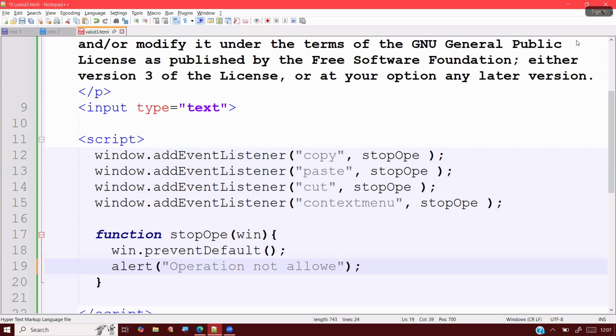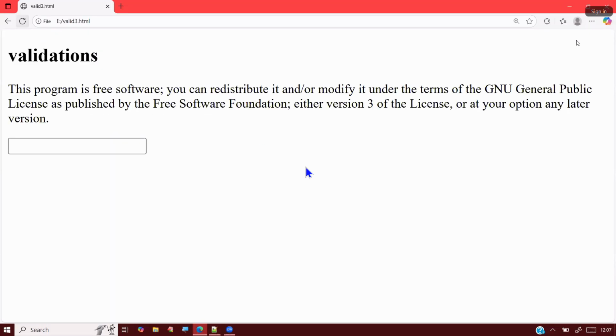Simple message. Now right click, you'll get the message. So see this. Type the data, select the data, Control X, operation not allowed. Copy the data, Control C, operation not allowed. In all four operations, if you perform any operation, we get the same message.